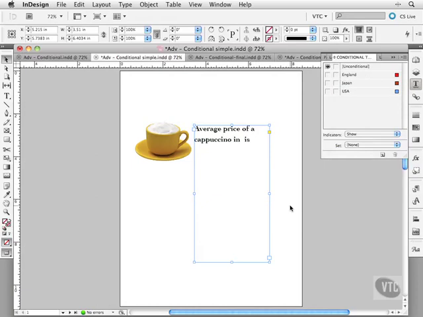Now in the next movie, we'll start a much more complicated example so that you can see how it can work with just text and, in fact, graphics.